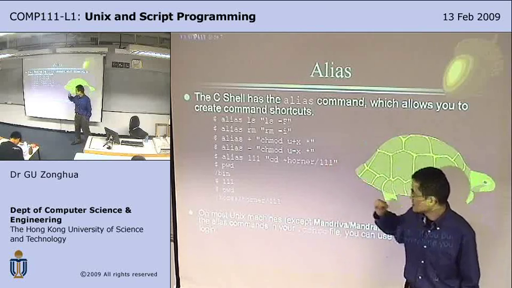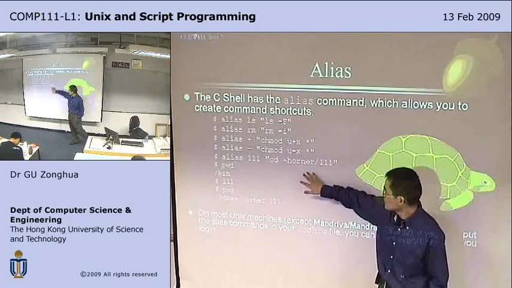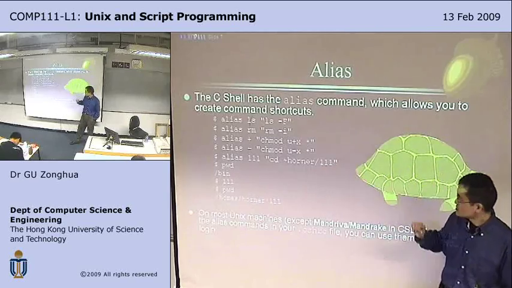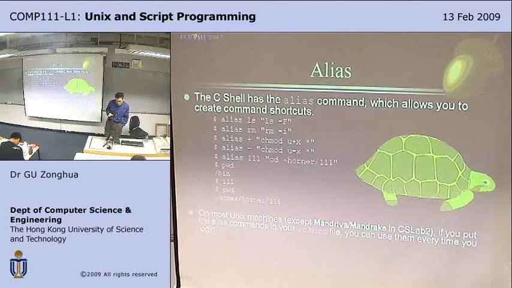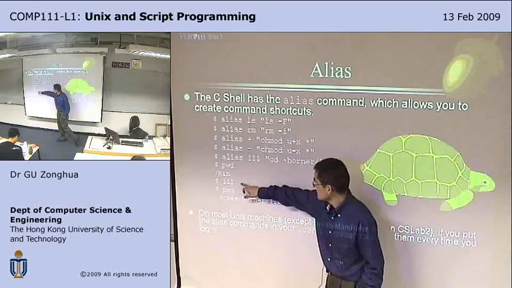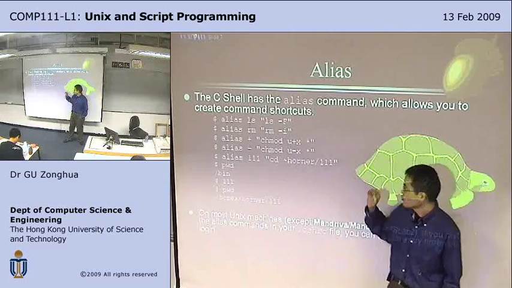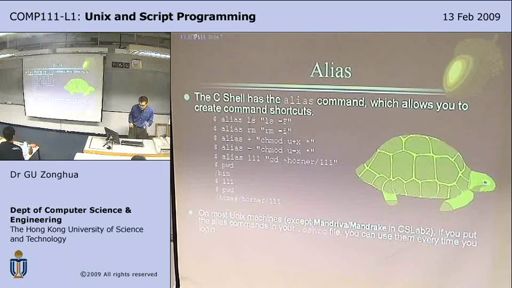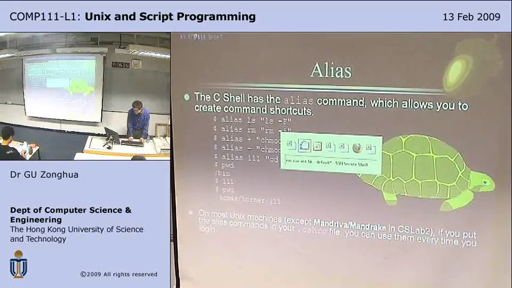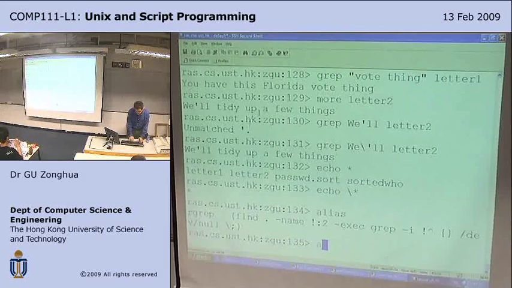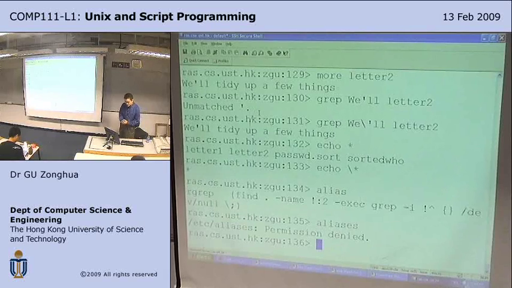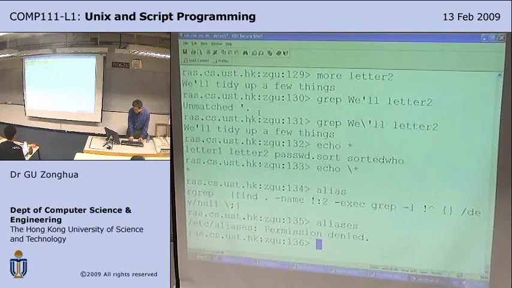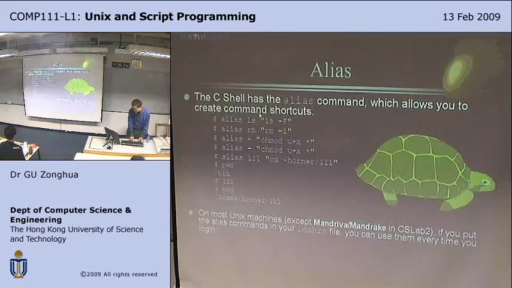You can define another one too. You can alias 111 to cd corner 111, and then if you type in 111, it's equivalent to typing in cd corner 111. So it's just a shortcut. And you can also type alias, which tells you, well here it's permission denied, but usually it tells you all the aliases you defined in your system.